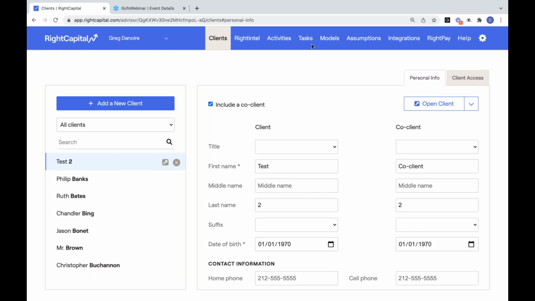So this is, of course, my login, and we can see that at the very top of the screen, one of the important areas that we always recommend you take a look at before you get too deep into doing many financial plans are the global assumptions that we use to guide rates of return and inflation within every financial plan that you create.